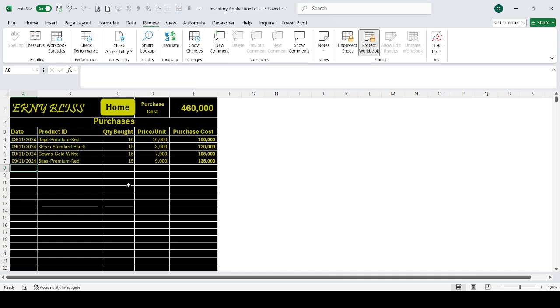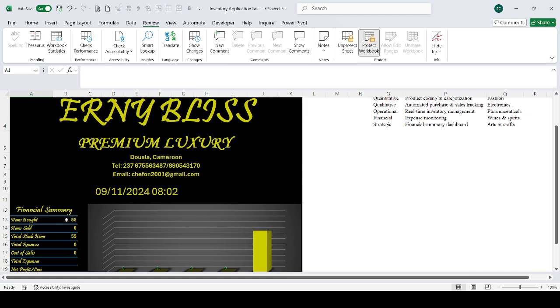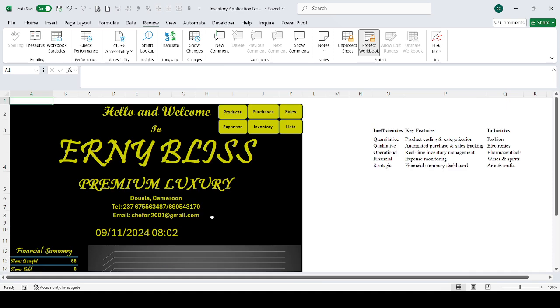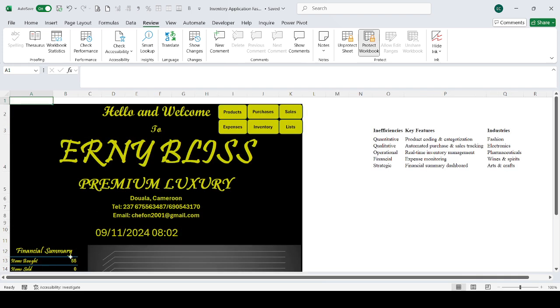And so now that we have products, we can engage in selling. So we go back to our homepage, and already we notice that we already have some items that have been bought and items that are in stock. So if we just quickly go back to the purchases, we'll notice that these are the items that have been bought, 55 of them, and they are already updated here.